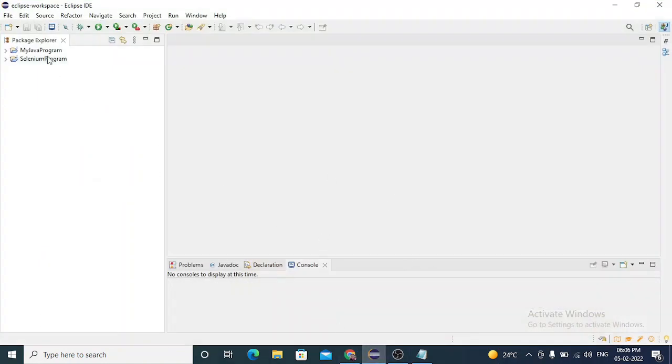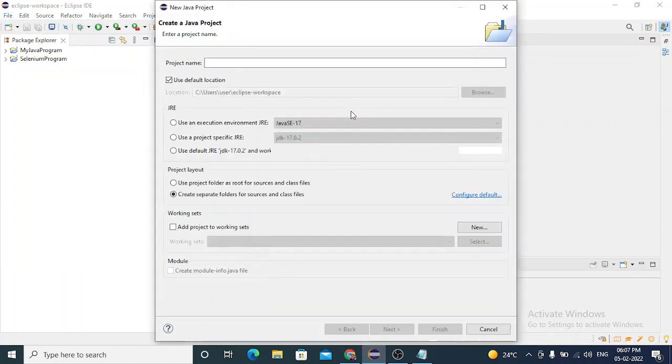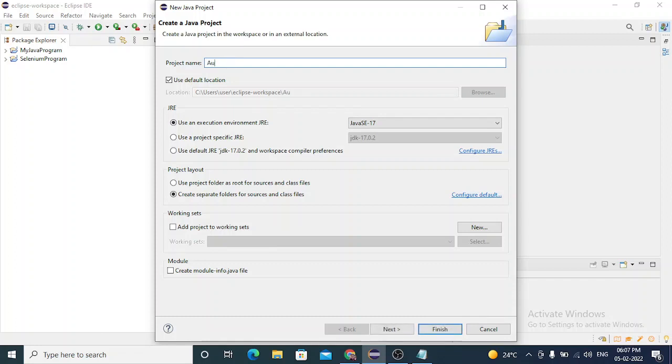Go to Eclipse, click on file, then new Java project. We'll give the Java project name automationpractice. Then please check this one. This should not be in check mode, this should be in uncheck mode. So if this is in check mode, then please uncheck this one and click on finish.